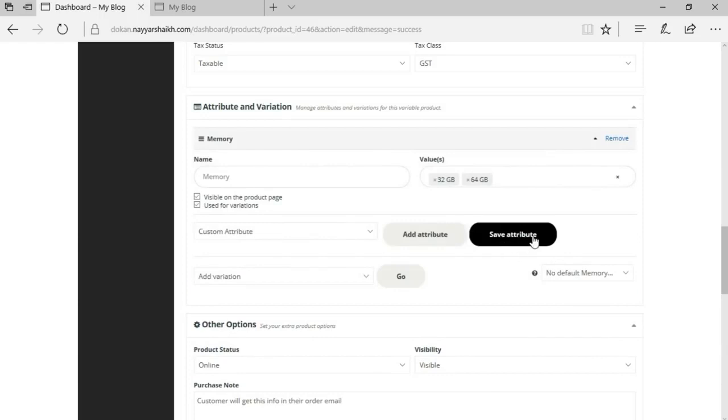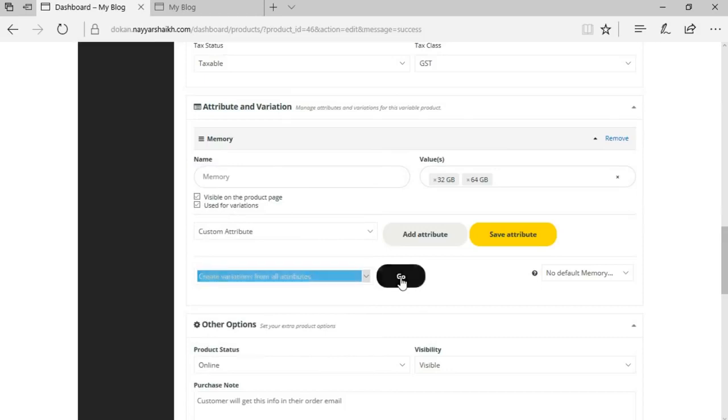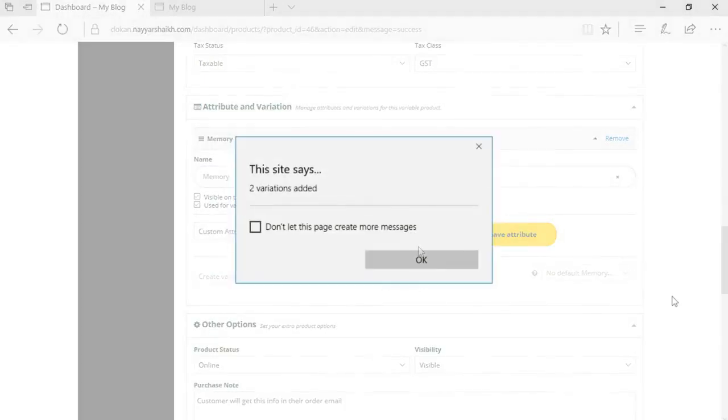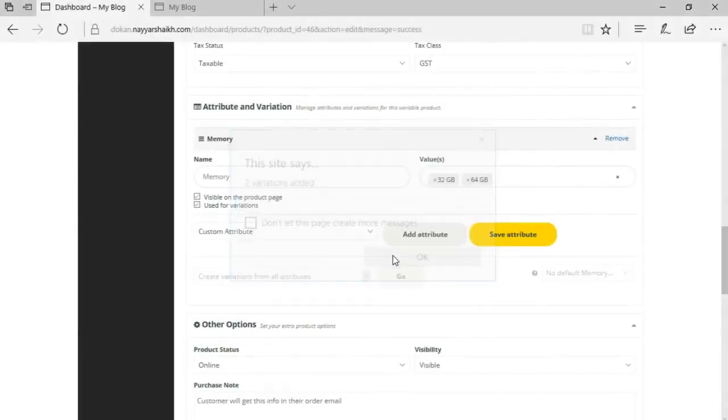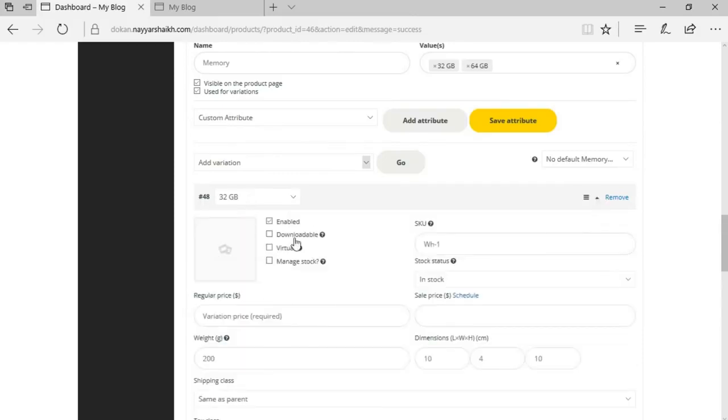As you can see, when we clicked on save attributes, now we are getting this variation options. So just click on that and select this option, create variation from all attributes, and click on go. Click on OK. Now as you can see, we have two different options, 32 GB, 64 GB. Now you can expand this thing from here.